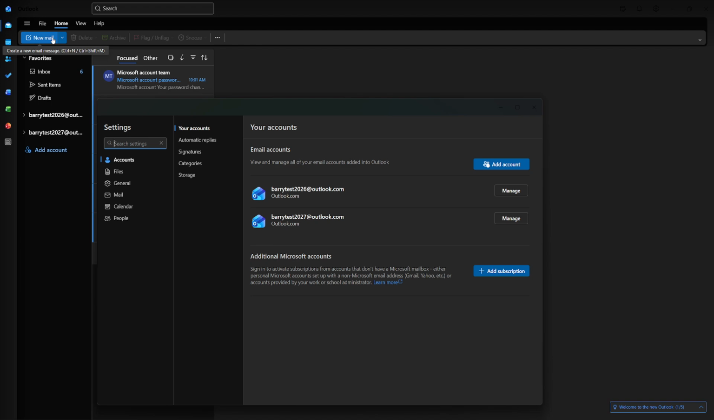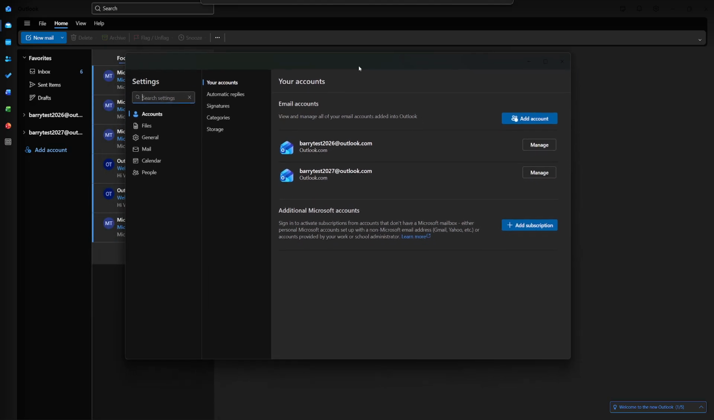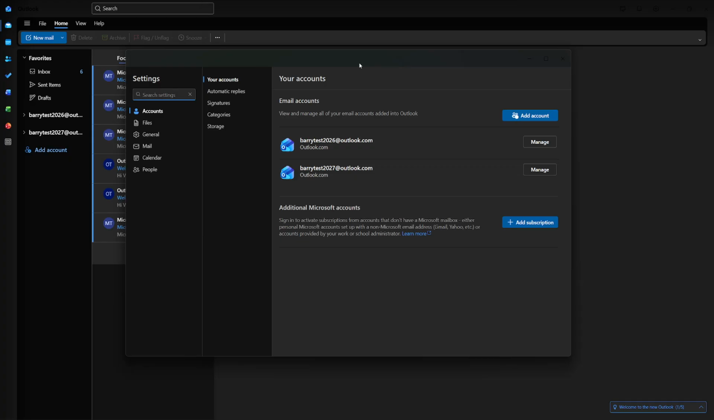Start by opening Microsoft Outlook. Once Outlook is open, look to the very top left corner of the window and click File. This takes you to the Backstage view where you manage accounts and app options.